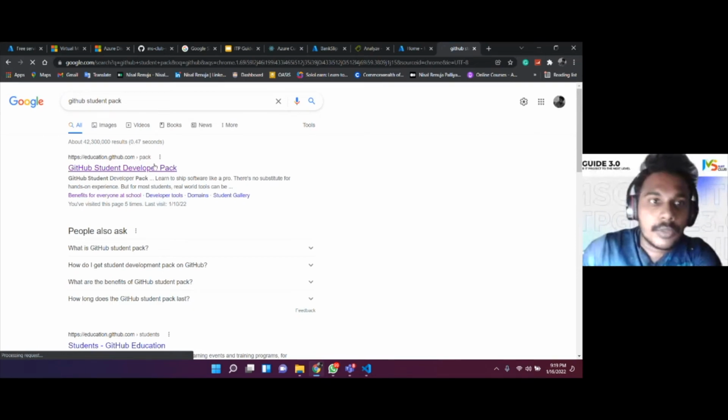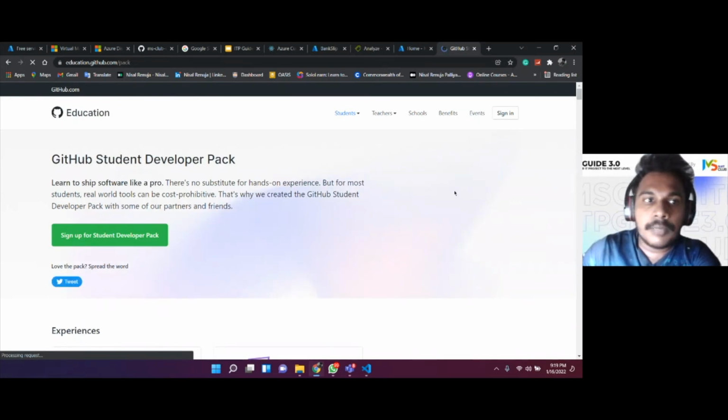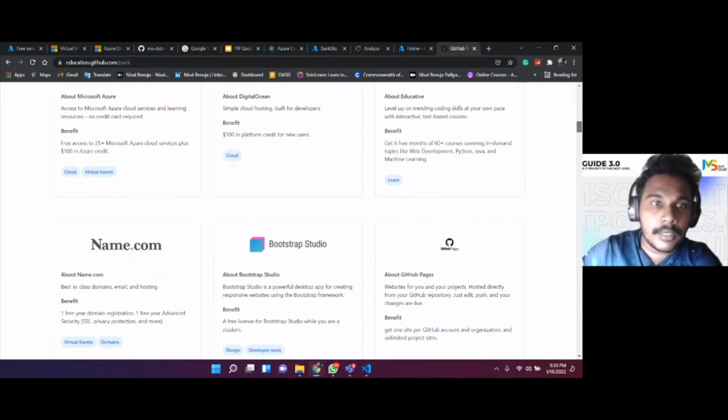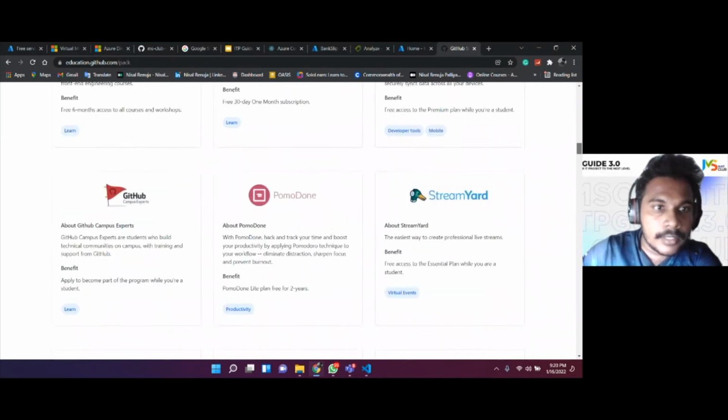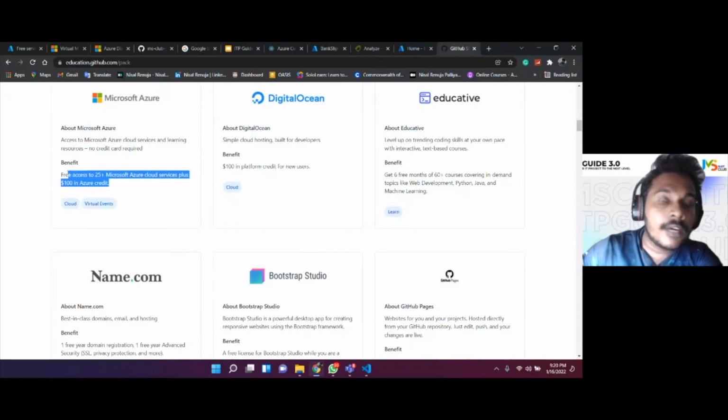Pasindu also showed that one also. So, GitHub Student Pack. After you sign in, you can create an account. After creating an account, you can get the Student Developer Pack. Now you can see they are offering $100, right?